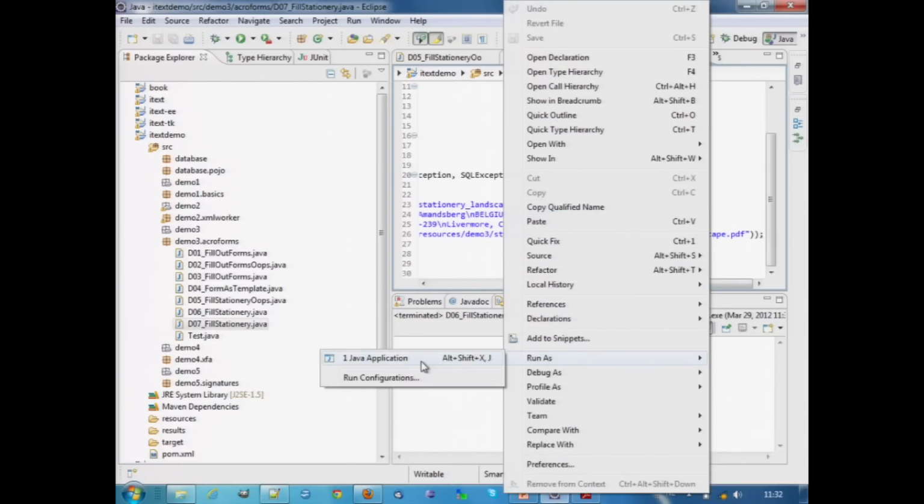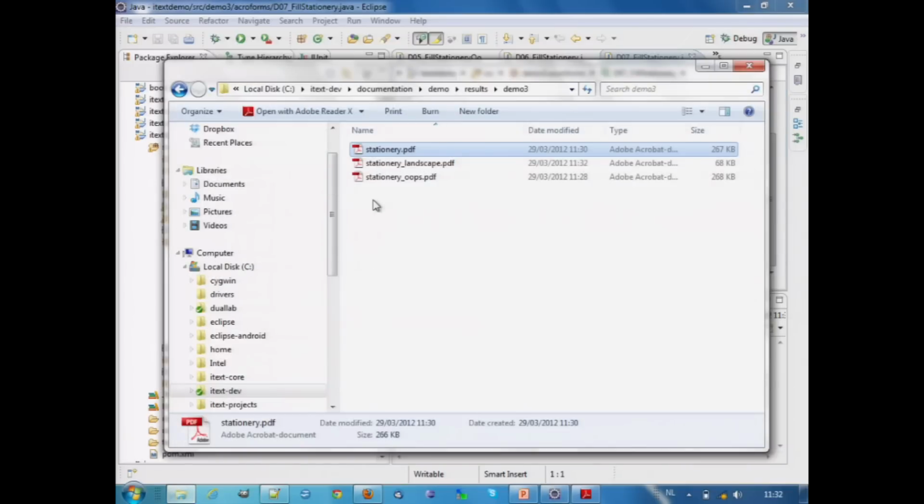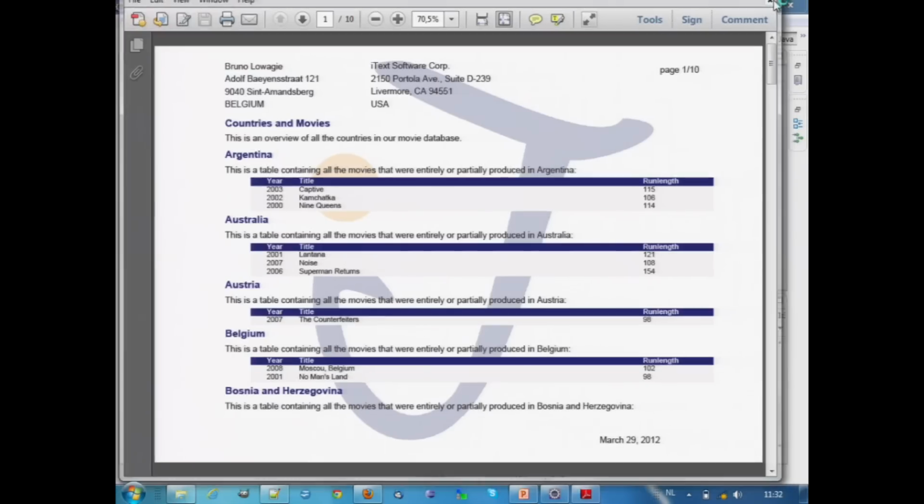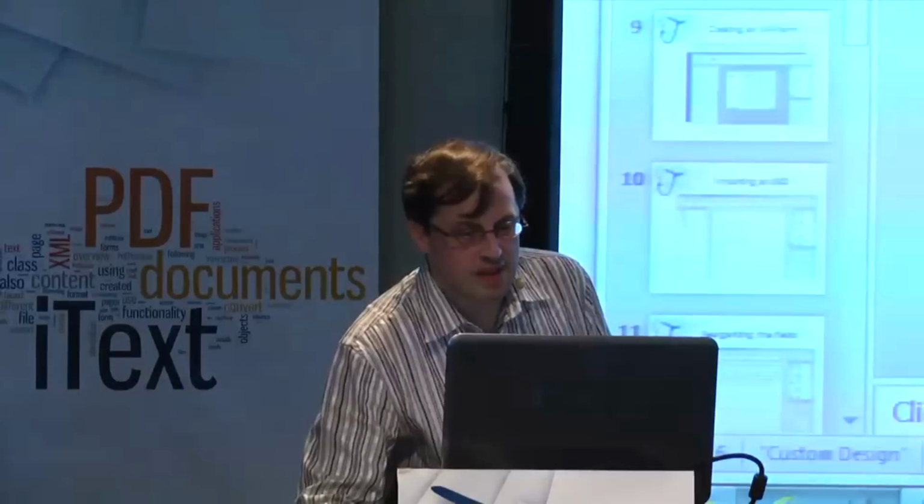We'll do run as Java application, and we have now stationery landscape. This is the exact same data, but it's rendered differently because we are in landscape. Instead of putting a table at 100% of the width, I chose 90%. I chose different colors. So using the same code, you can really shape your documents, use different backgrounds, different styles. So this is, well, another step towards an XML forms architecture.